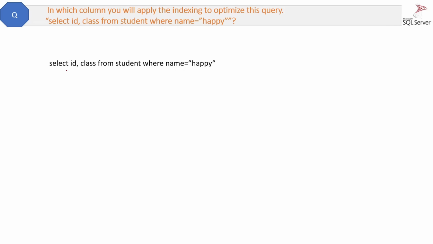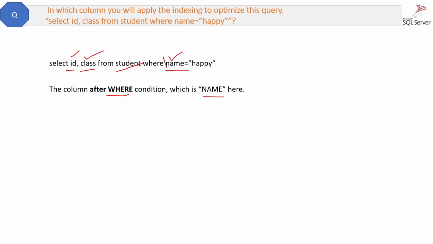This is the query, right? We have three columns here: select ID, class, and name. These are the three columns from the table student. So on which column will you apply the index to make this query faster? And the answer is the column after the where condition, which is name here. On this column you will apply the clustered index or the non-clustered index. If you apply the index on these other columns, that will not give you any good performance, that is worthless. So always the columns after the where condition have to be indexed.